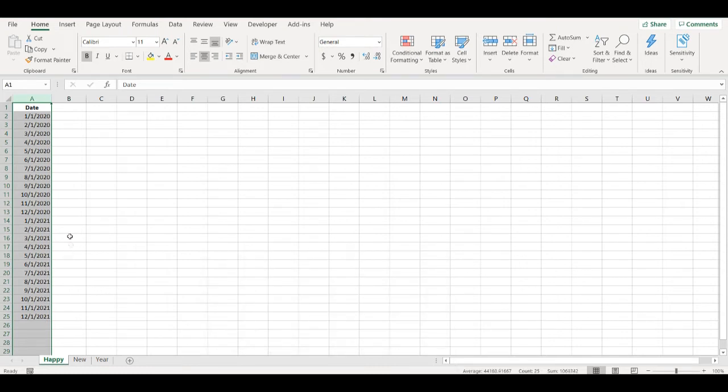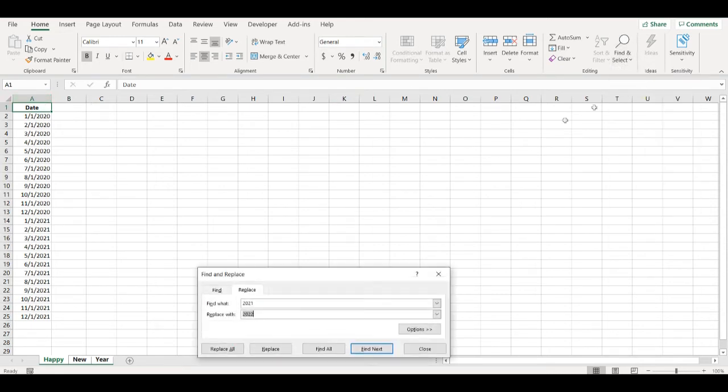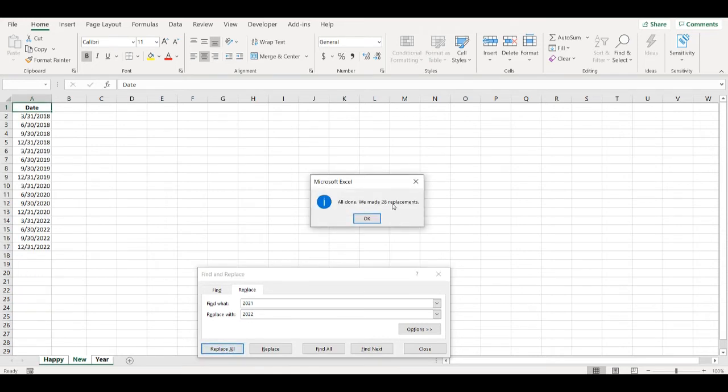So I put it back, and now let me show you how to do it for multiple sheets. You can select the sheets you want by holding Control, or you can press Shift and click the last sheet that you want to select, and it will select all of them. So now I will go again back to Find and Replace, do the same and Replace All. Now it replaced all dates in all the sheets that I had selected.